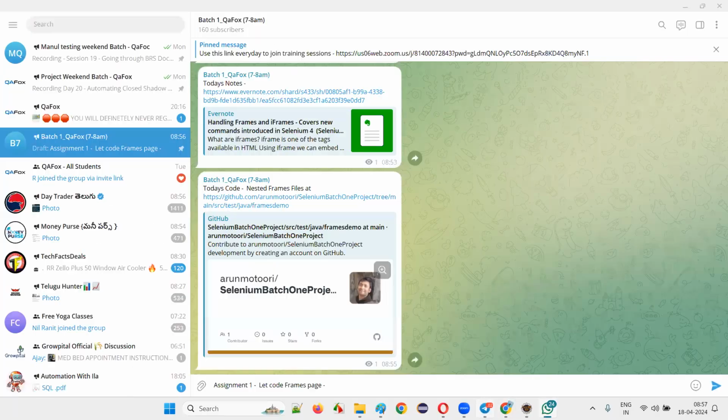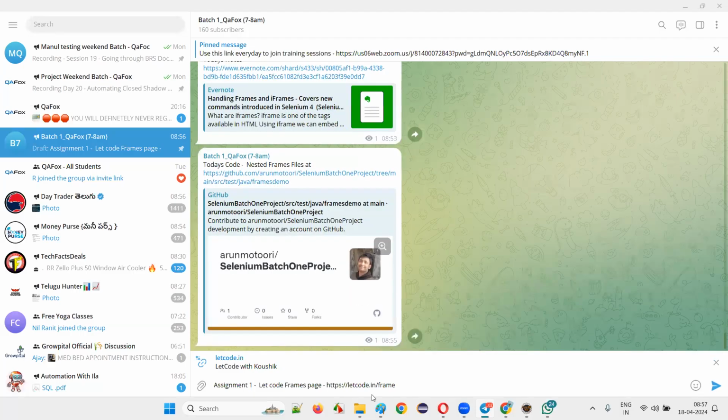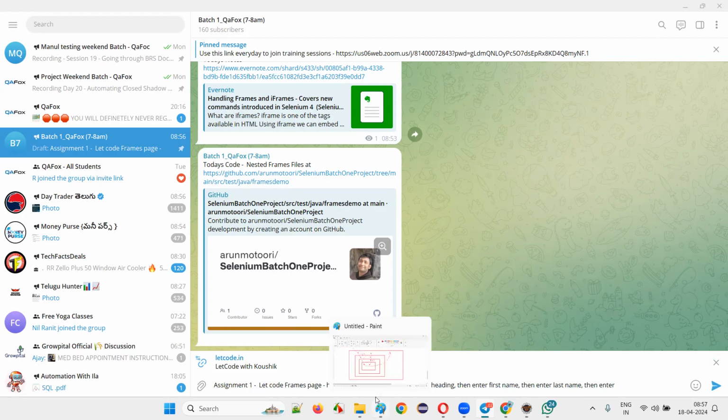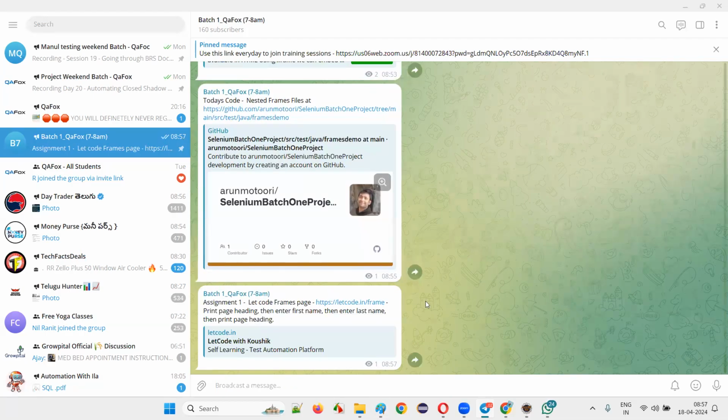Okay, so where is that? LetCode frame, parent details, print parent heading. This is the URL, and print page heading, then enter first name, then enter last name, then enter, then print page heading. Okay, this will be enough. Okay, this assignment, if you do, this is more than enough.